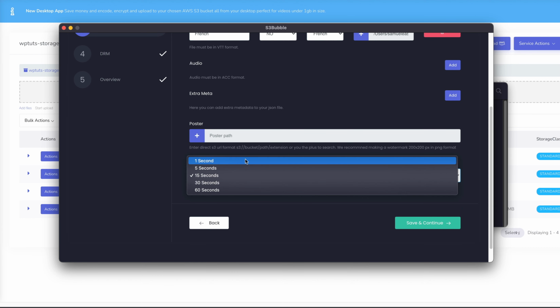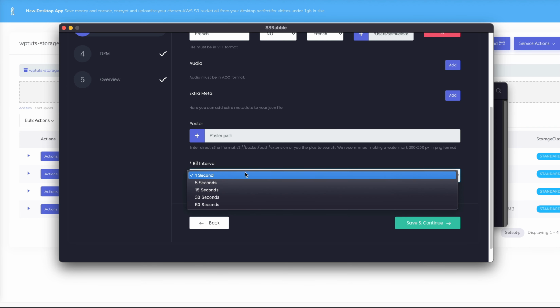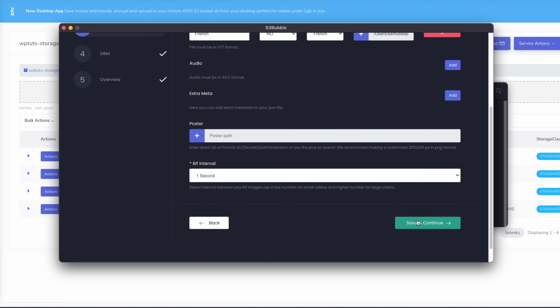And this is the actual interval between the BIF thumbnails. So when you hover over the player progress bar, it will show the BIF thumbnails for them to be able to search quickly, so we can change it. Obviously for large videos you want it at 60 seconds, but this is a small video, so we can leave it at 1 second.